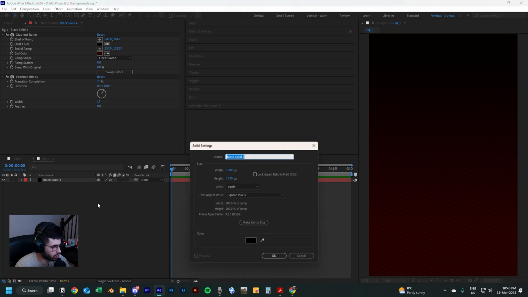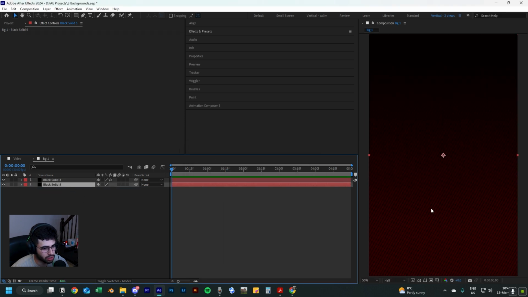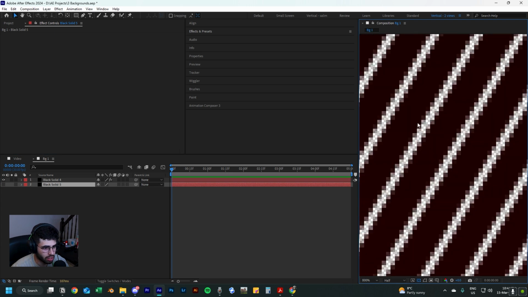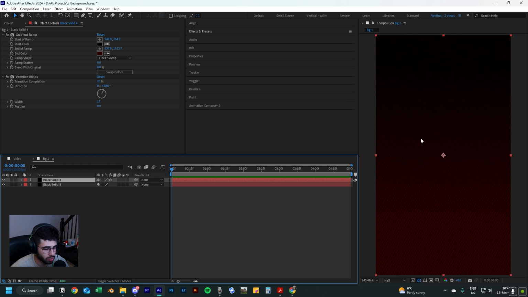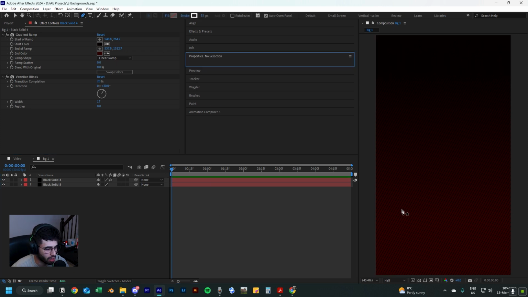And what I like to do is whenever I add the Venetian blinds effect, I like to add a black solid right under it. The reason I'm doing this is because if I turn off the black solid under it, and then I toggle the transparency, the Venetian blinds actually acts as a transparent layer, I guess. So when I have transparency on and I have the black solid under it, you see, it basically removes this transparency layer.